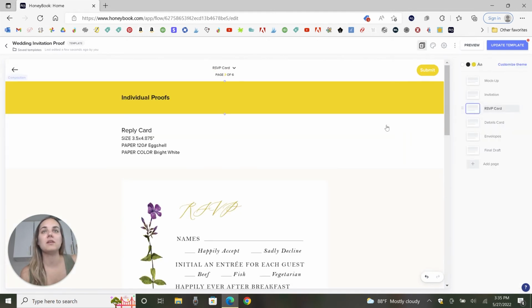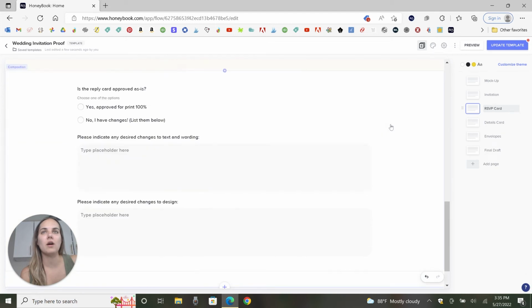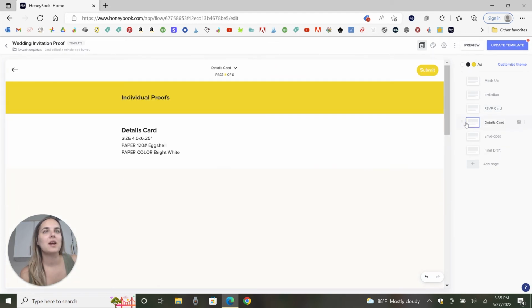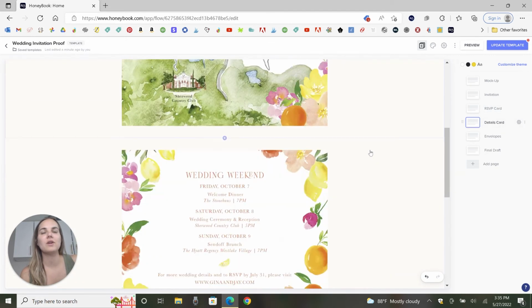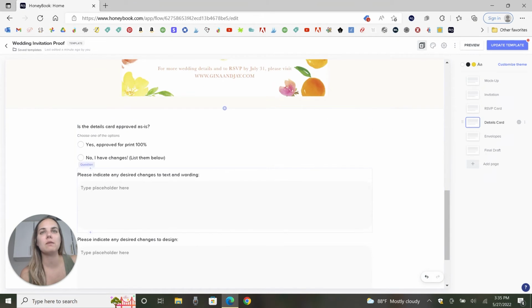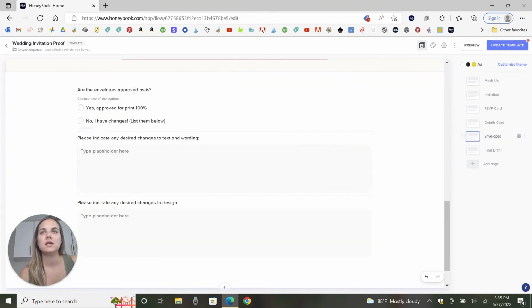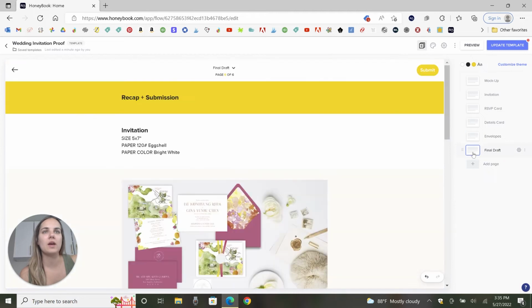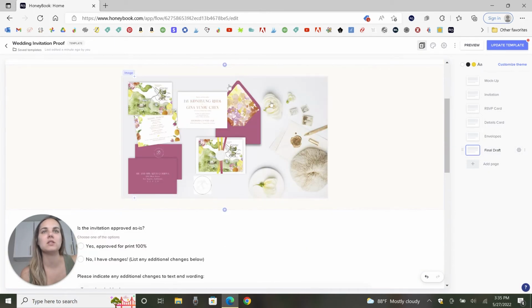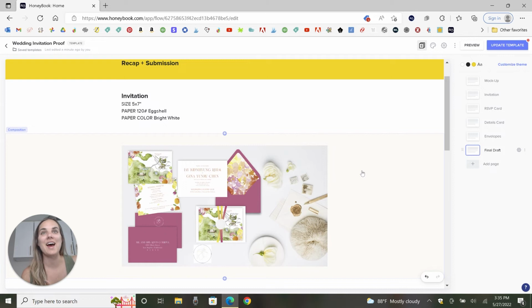Now we have basically the same thing with the reply card. This is a different suite. The details card, we don't have a reply card for this suite, so that's why this is. And I have two images here because this is front and back. And we have all these same questions down here on each page. Envelopes, same. And then we have our final draft so they can just see the full piece again as it is.